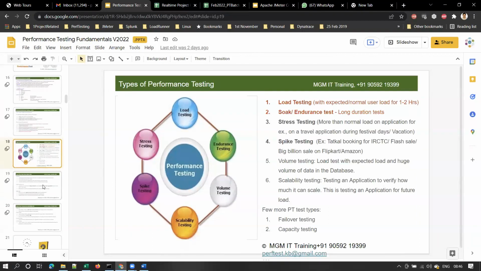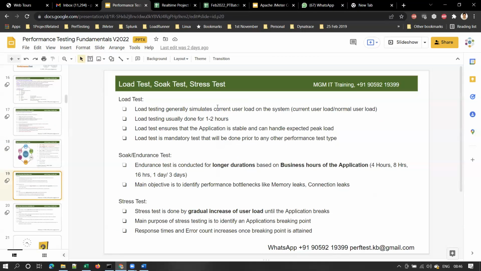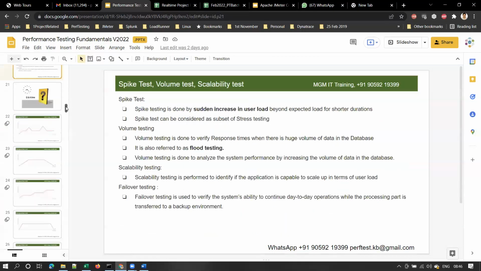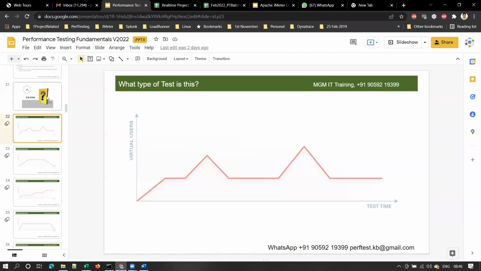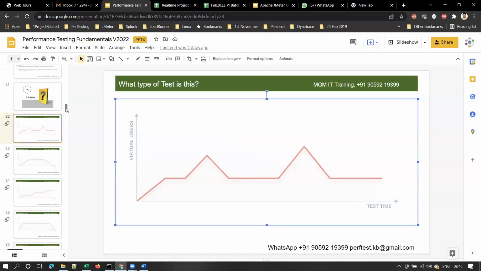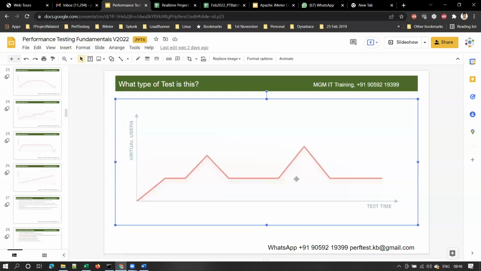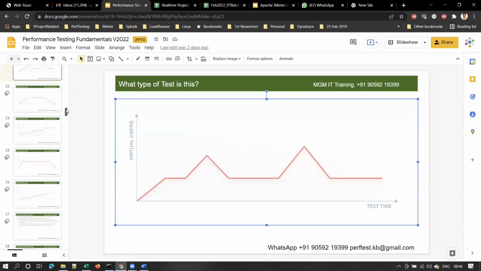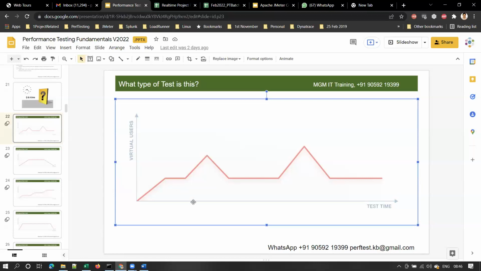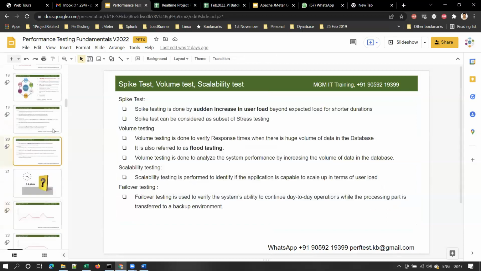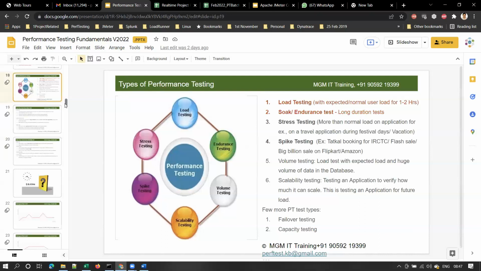So I explained the different types of testing in detail, and we had some quick assessment on the previous day's concepts. I showed you some graphs, and I asked you to identify what type of test each is, right? The reason behind this exercise is that some interviewers will ask you to draw the graph. They will not show you the graph. Please remember that. They will ask you to draw the graph for a load test or a spike test or a stress test. So that's the reason for this exercise. Clear, guys?